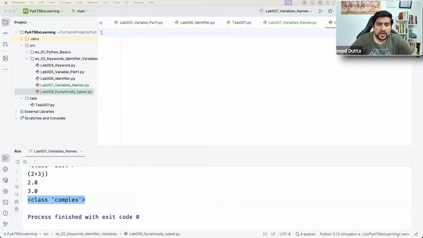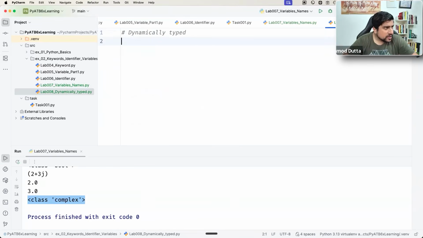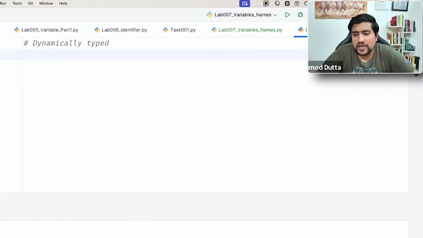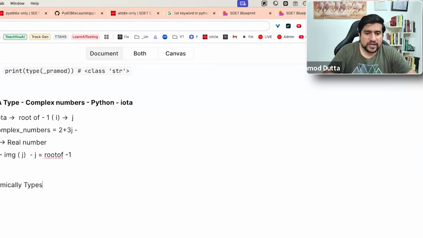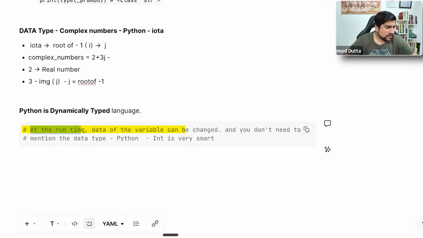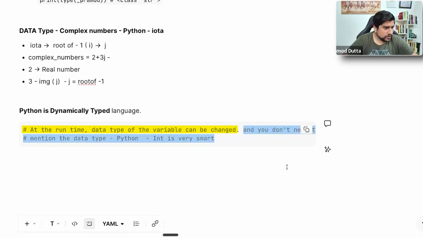Clear? Now, I have told you something about dynamically typed. This is a very important interview question also. Sir, what do you mean by dynamically typed? Python is a dynamically typed language. Dynamically basically means at runtime, the data type of the variable can be changed. So Python is very smart.